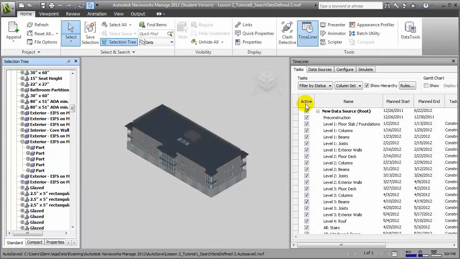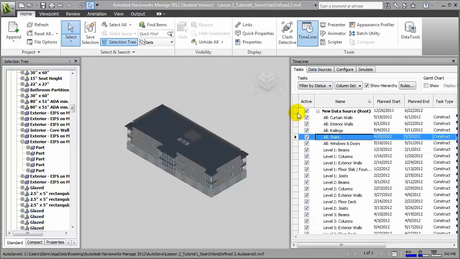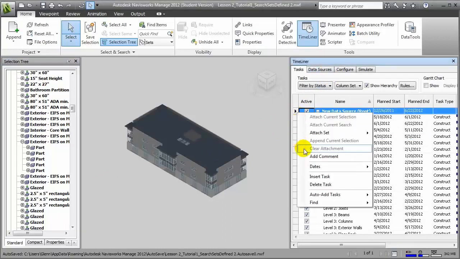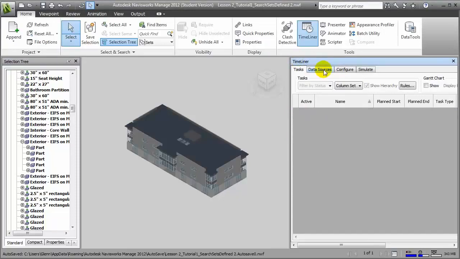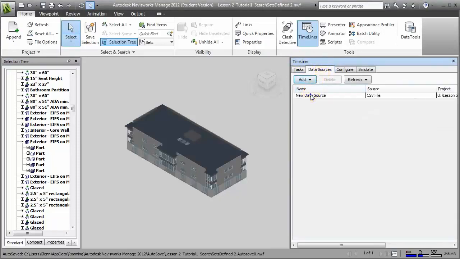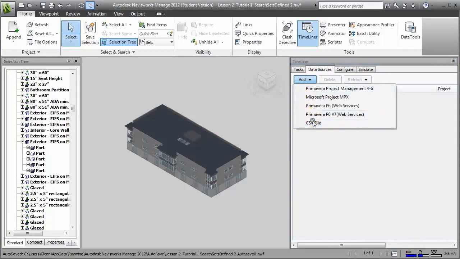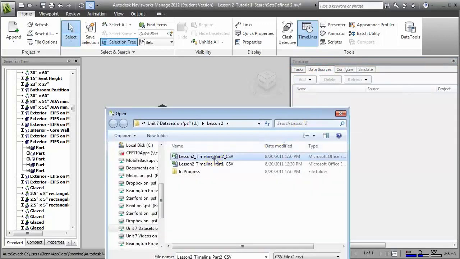To do that, let's go to the Timeliner pane. We'll choose the old task timeline and delete these tasks, as well as switching over to the data sources and deleting that old data source. Instead, we'll add a new CSV file containing our new task timeline that takes advantage of the parts. Say OK.